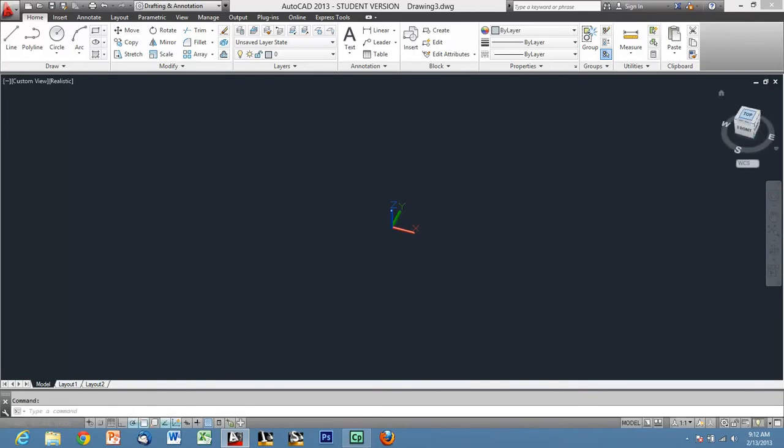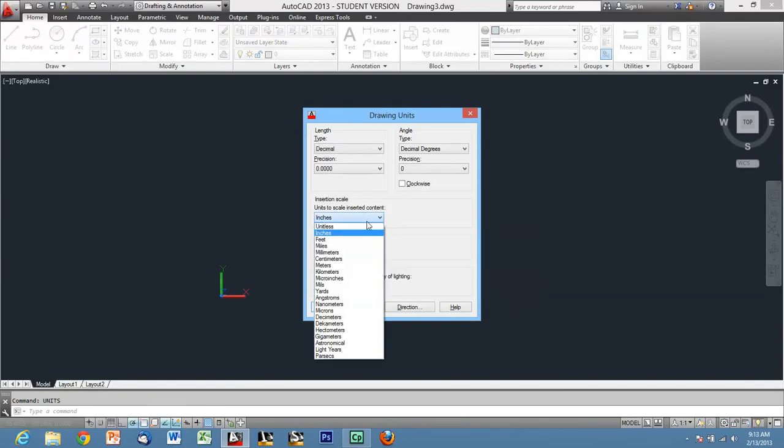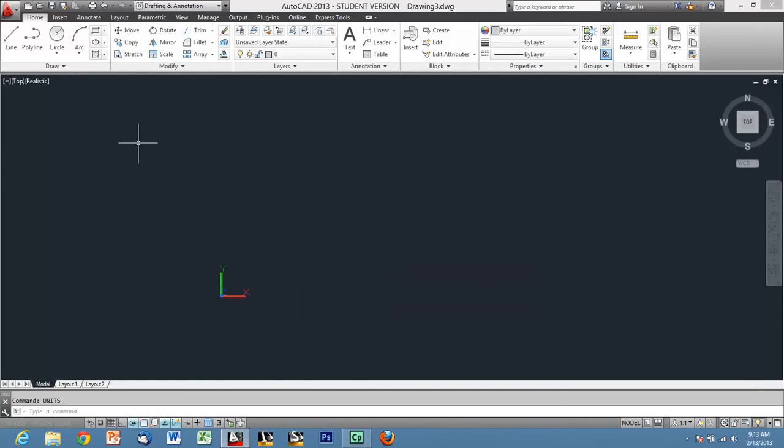So I'm going to go to my top plane in my view cube. And I'm going to change my units over to millimeters since this is a metric drawing. So just type in units, and you're going to change right here from inches to millimeters. And now I'm just going to start by sketching out this shape. I'm going to start by using the rectangle tool. And I'm going to create a rectangle that is 200 units wide.